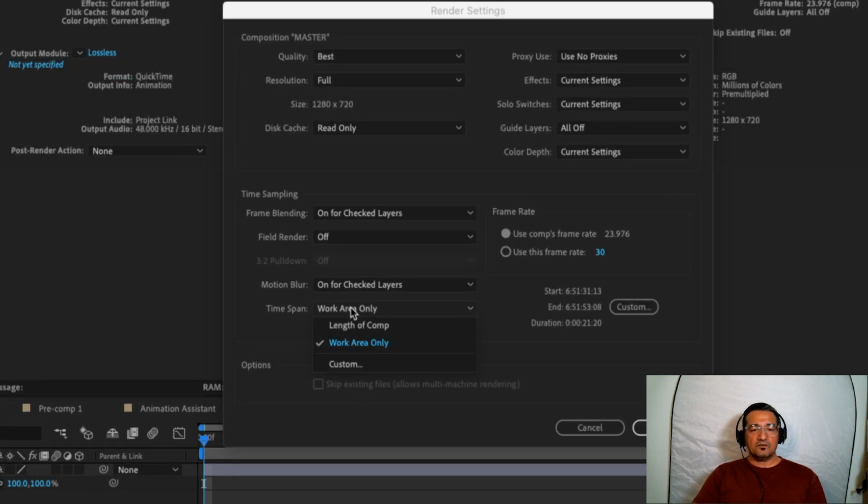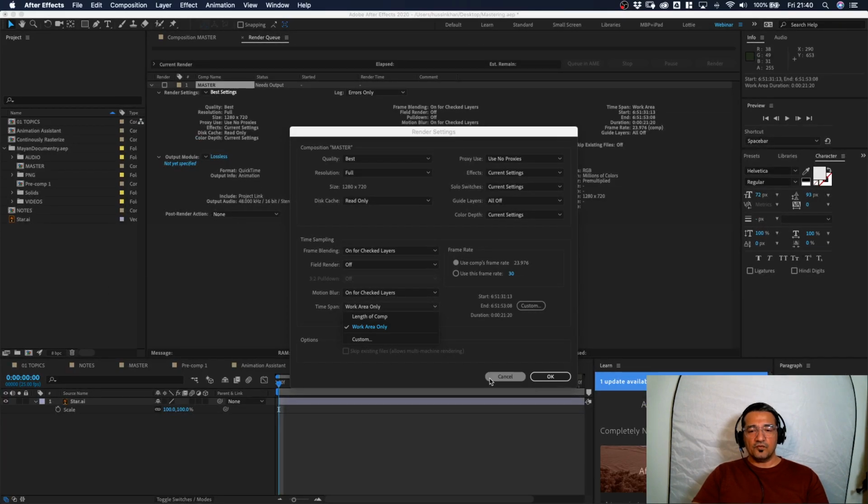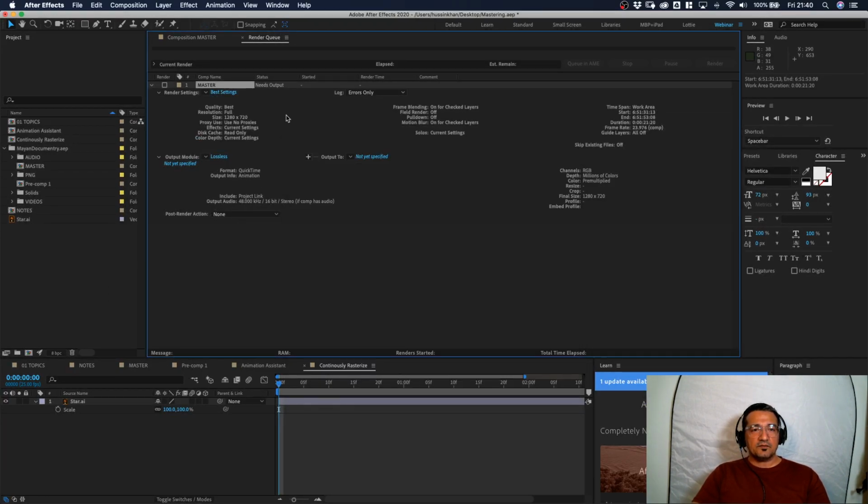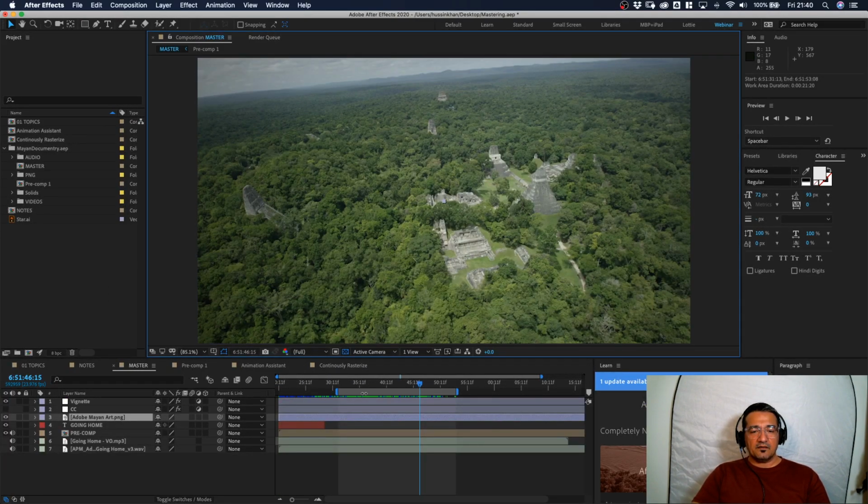If you want to render the whole length of the comp, then it has to be that one. But by default, it renders only the work area. Okay, so you are safe. So now you know that it will only render that area where the bar is. Okay.